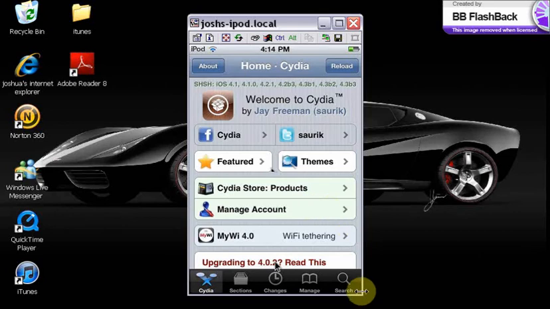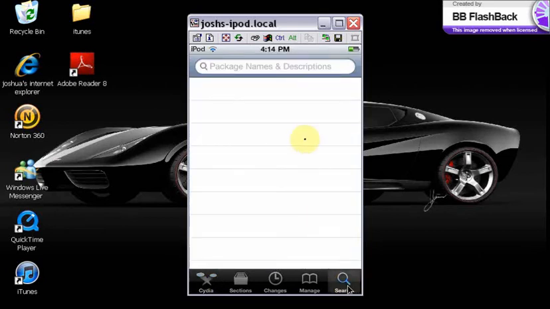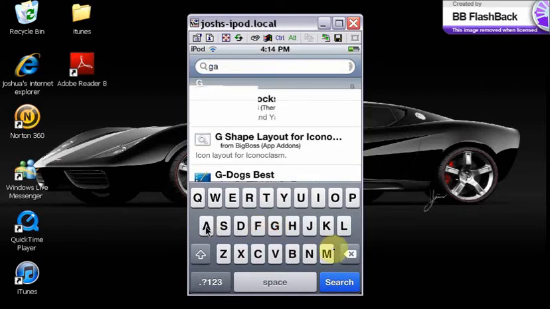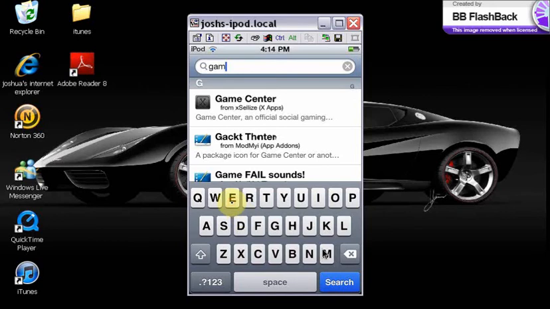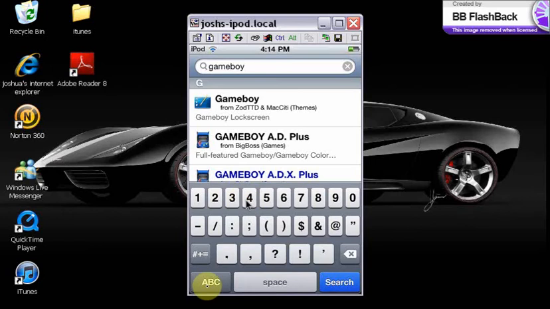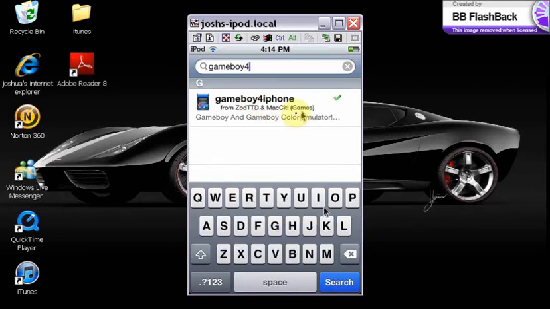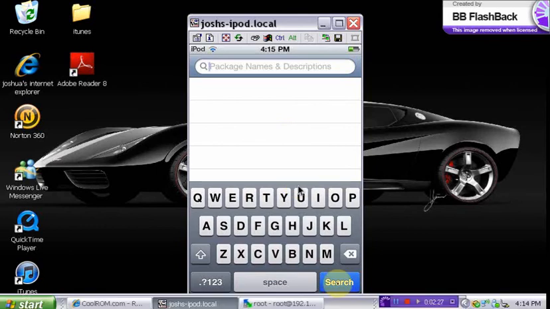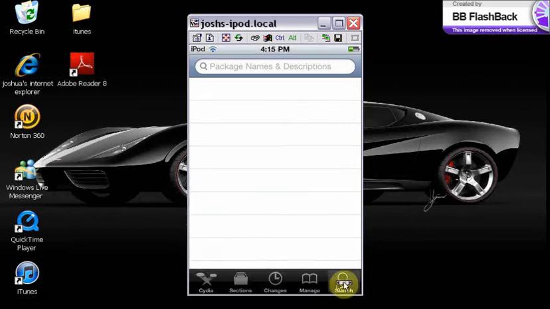So, once you get in, you're going to press the search button. You're going to go to package names and descriptions, and you're going to type in Game Boy 4, then iPhone, but it's already there, so I'm not gonna do that. Just press that and then install, should be around here, and then confirm, should be around there. That's the basics. So once you got that, that's pretty much done for the Game Boy Color.